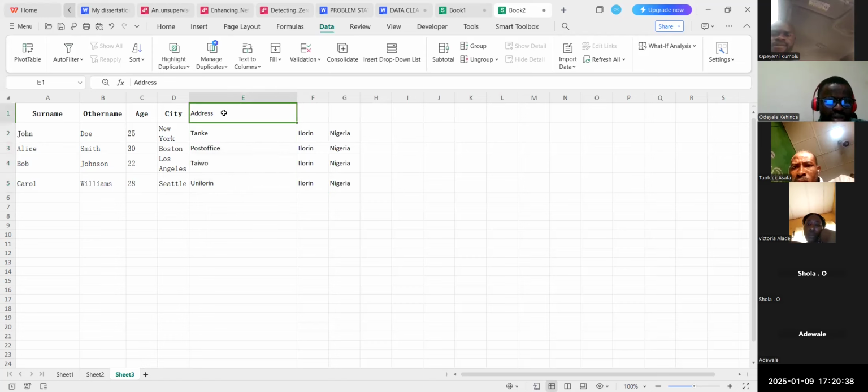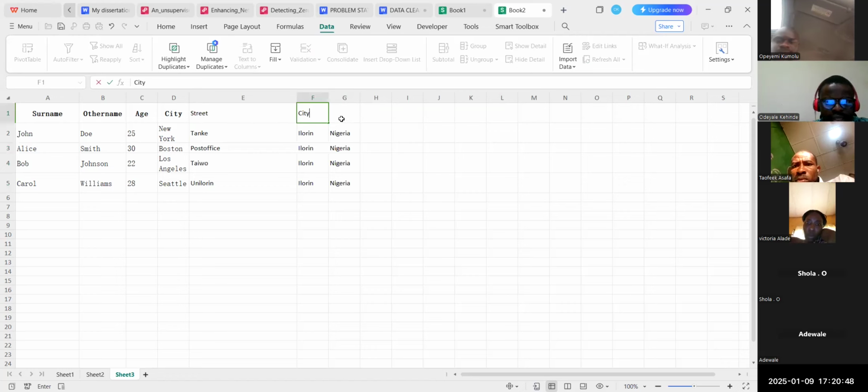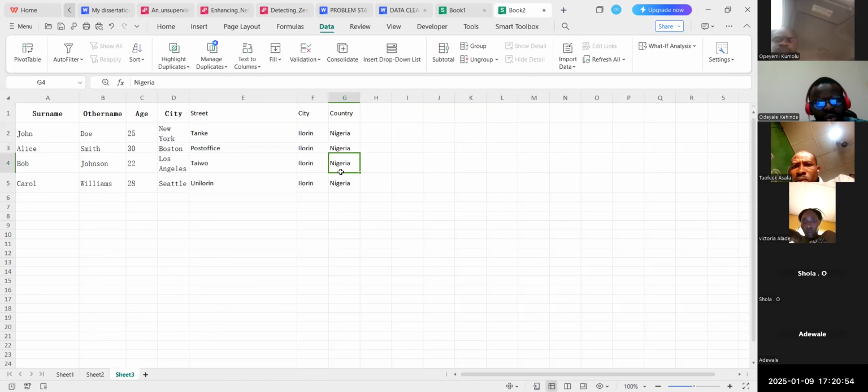So this one maybe will be street, so city and country. Okay. So the opposite of it is if I want to join three columns. We have it in three columns like this. We have street, city, and country. And you want to join all the three columns together to have just one column.